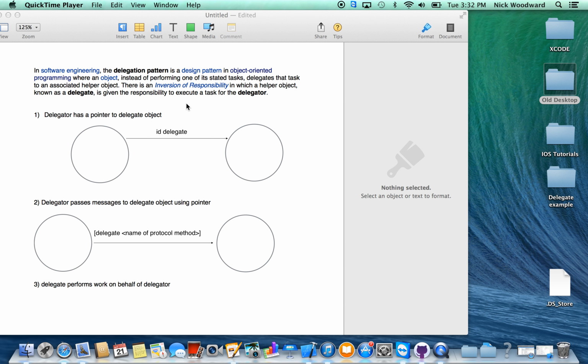There is an inversion of responsibility in which the helper object, known as a delegate, is given the responsibility to execute the task for the delegator. Essentially, you can think of this as, for a real world example, you might have a boss, and the boss has a secretary, and the secretary is delegated certain tasks from the boss. That's essentially how it works. It's very simple at a basic level.